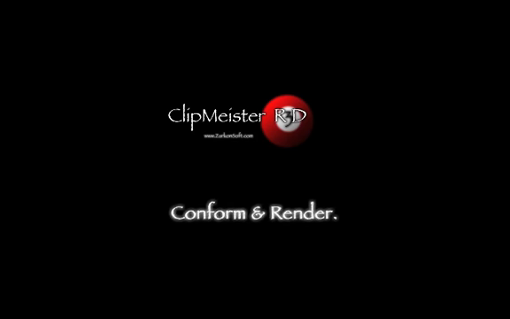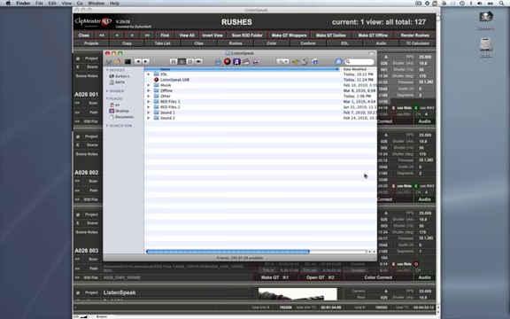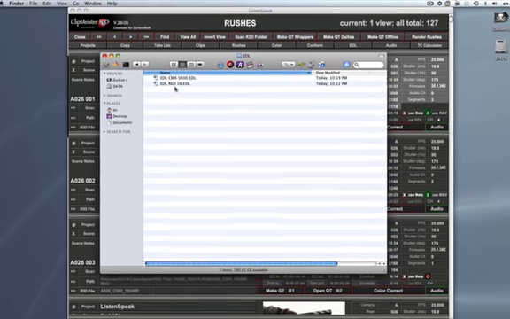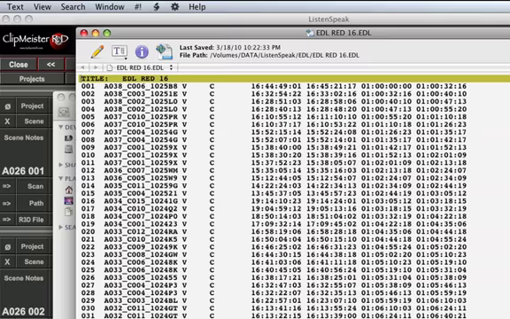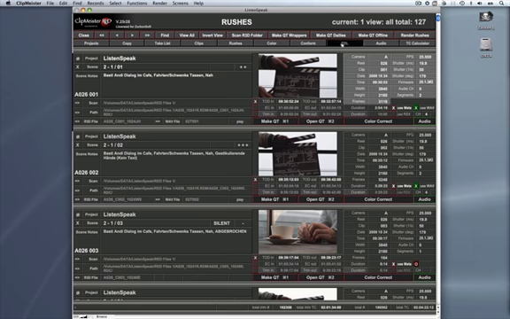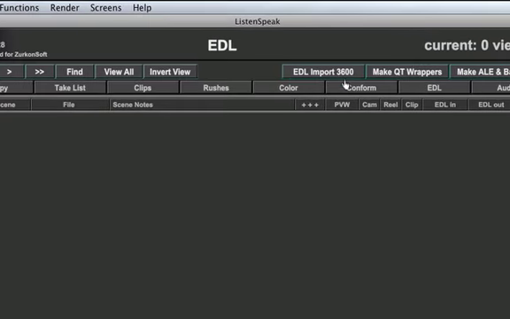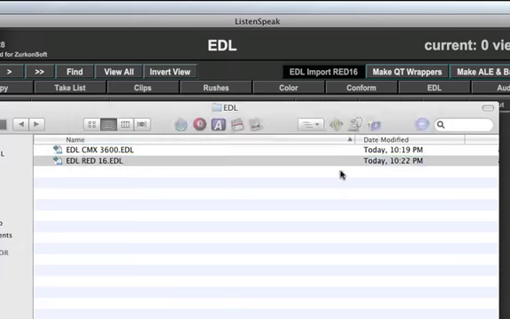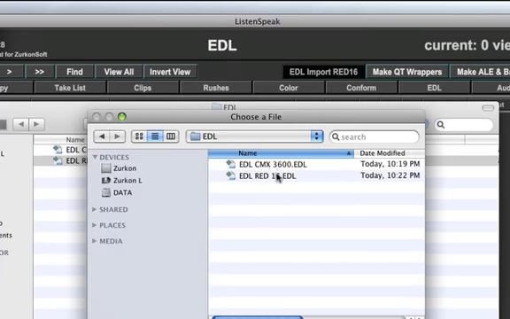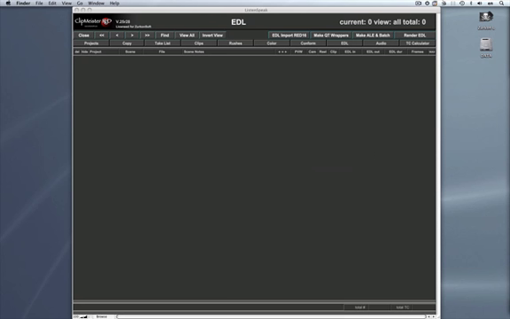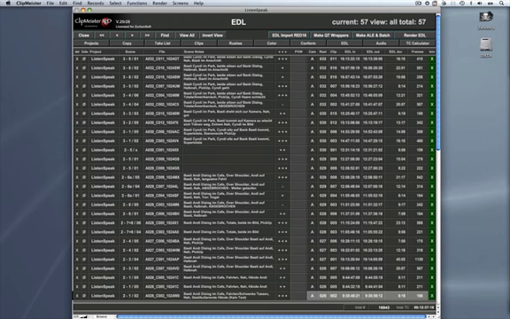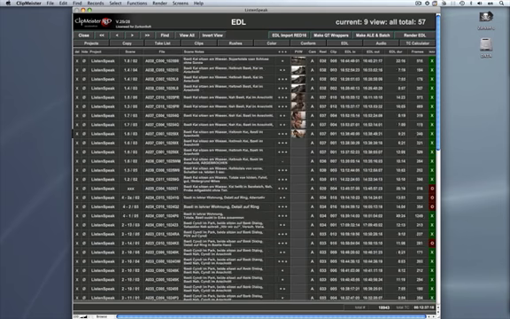Welcome to this tutorial about Conform and Render with ClipMeister RD. When offline editing is finished, we will get an EDL of selected takes from our project. We switch to EDL. Holding the Control key, we can choose between Red 16 or CMX format. Using Avid, Red 16 is the better choice. If using CMX, the clip names must be included as a comment.